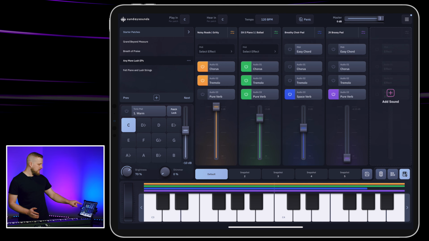So you'll use Setlist to stay organized and prepare for your live performances at church. You can use one patch for the entire setlist, or you can use multiple patches to be able to move through different songs that you're going to play. Each patch can include up to 5 sounds. And we can look at this Any More Lush EPs patch and see that we actually have the opportunity to add a sound to this 5th section if we'd like. We'll talk about adding sounds and building patches from scratch a little bit later in this video.